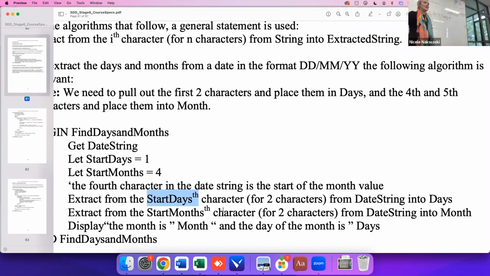What am I now assuming days is also? Days, sorry. So date string is this guy. Here's date string. For 2 characters into this new random thing that I've just dropped down. Days, it's also going to be a variable. Circle days. Write variable that is used to store the first part of the string I'm extracting.